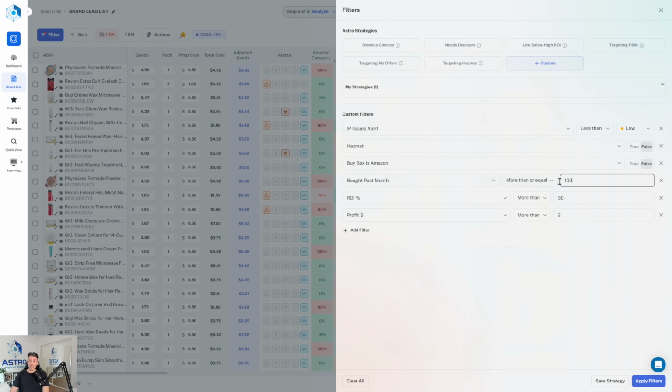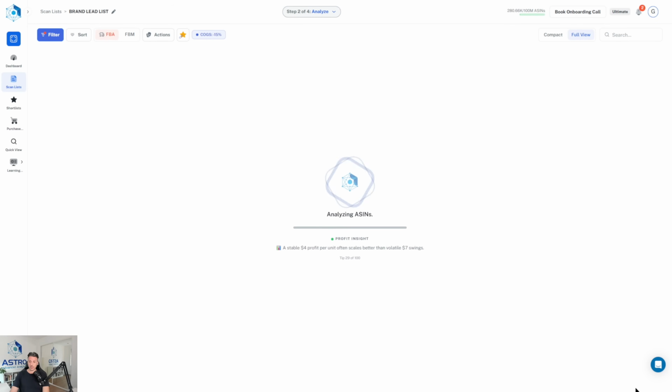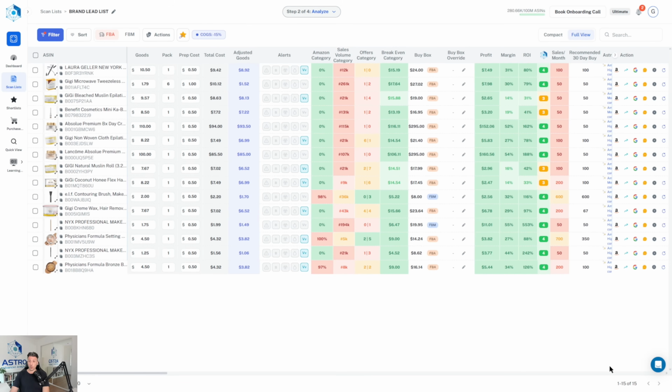Now, for bought in the past month, we're looking at products that sell more than 100. Let's just lower that to 50. It's targeting ASINs that have more than 30% ROI and products that have more than $2 profit. So let's go ahead and hit apply filters for that. And let's see how many we're left with. We've got 15 ASINs that meet this criteria.